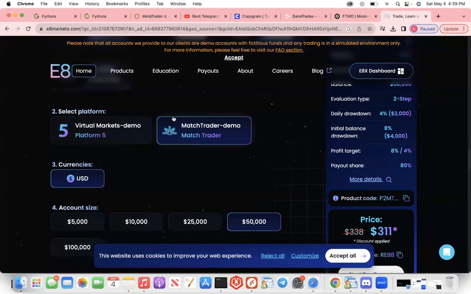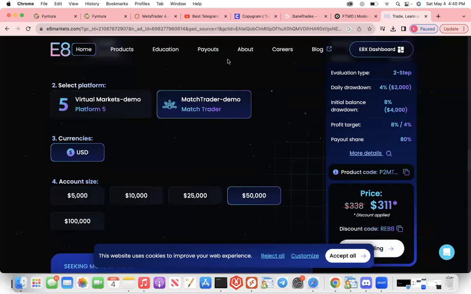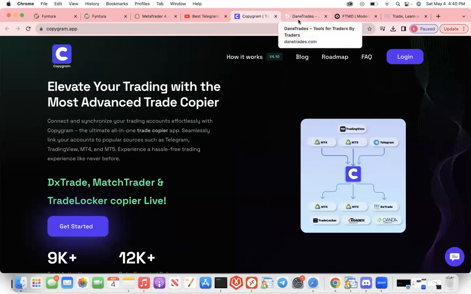And whatever regular broker that you find that you like, especially if you decide to look on YouTube, you will be able to most likely 90% of the time use one of these copiers to copy right over from Metatrader 4 over to your new broker with no problems.